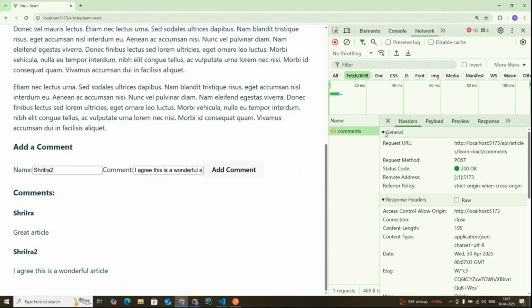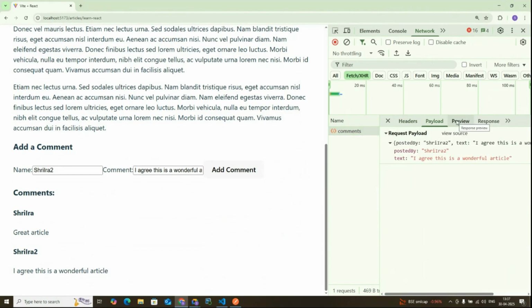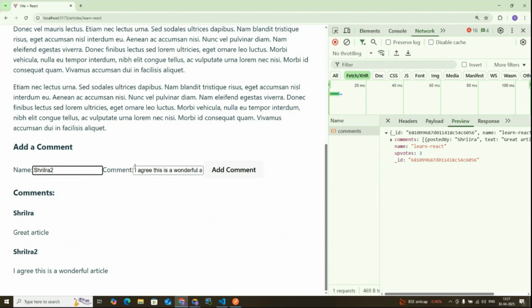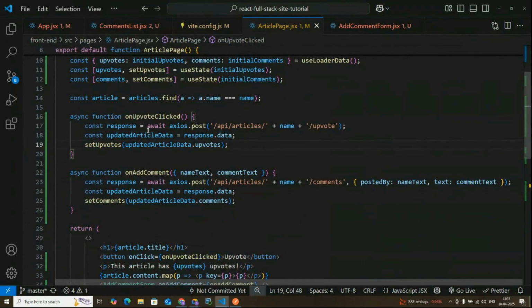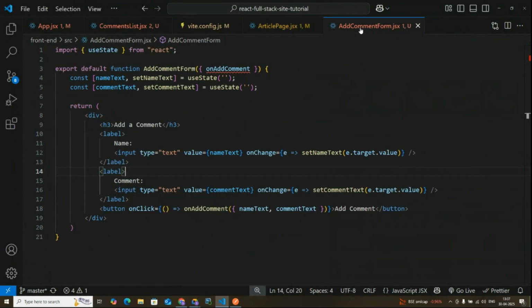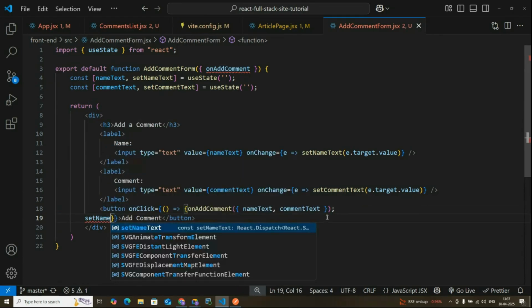One last thing we might want to do is clear out these two text boxes after we click on the add comment button. So let's go back to our IDE. And in order to do that, we can say inside add comment form, we'll just adjust this anonymous function that we are using here so that after calling on add comment, we just say set name text to an empty string. And then we're going to set the comment text to an empty string as well.